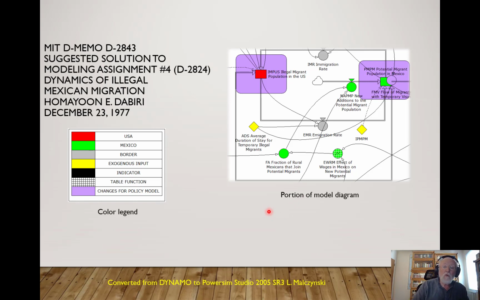This is a problem that was proposed at MIT back in 1977 on illegal migration into the United States. The model was in Dynamo. I converted it into PowerSim Studio. I was able to exactly match the output.